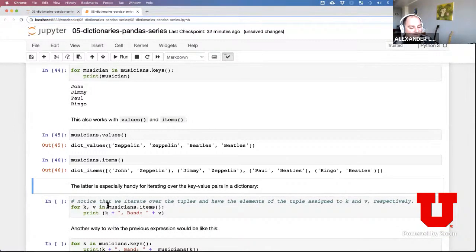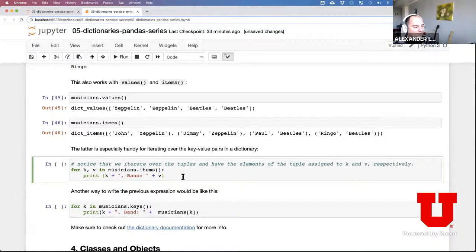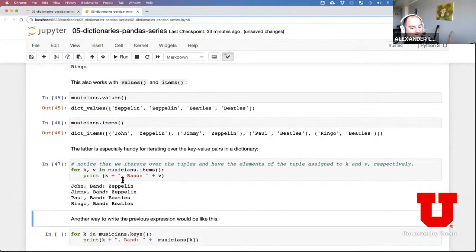For example, we can use the syntax that I introduced earlier with tuples to assign those two values here dynamically, because musicians.items returns a tuple. So I can do for key value in musicians.items, I can print key and value pairs like this, for example, or use them in any other way that I want to. So this is the way, if you ever want to iterate over the key value pairs in a dictionary, this is the way to do it.